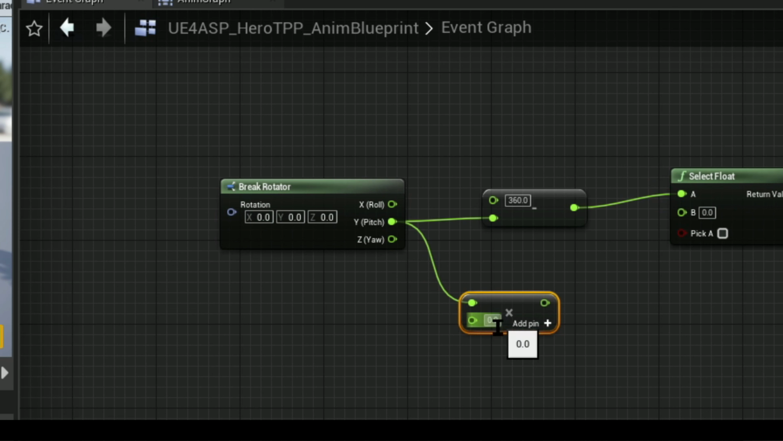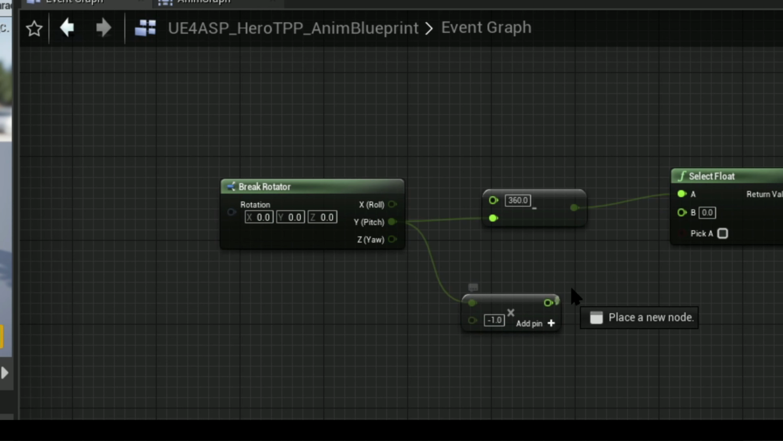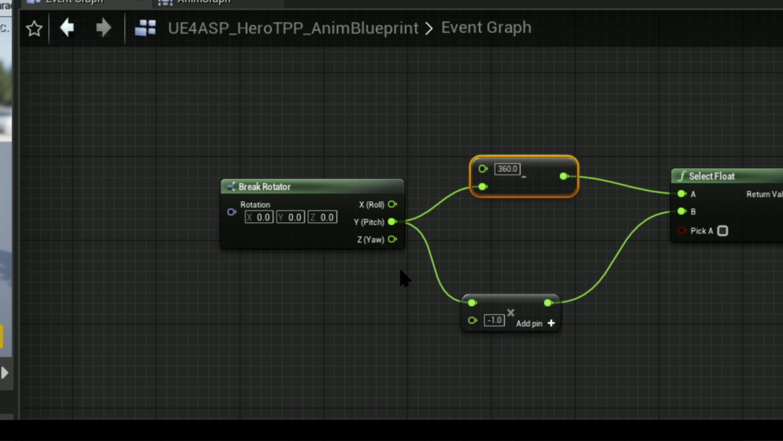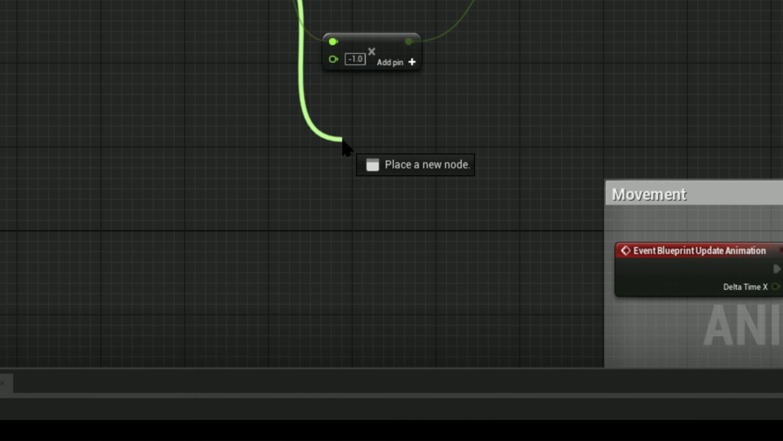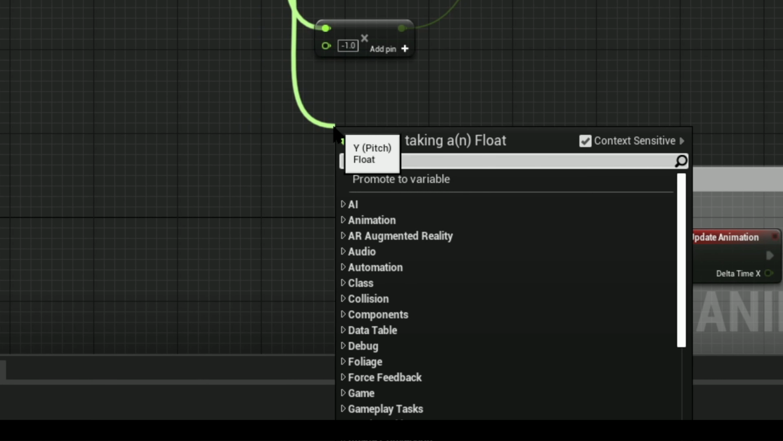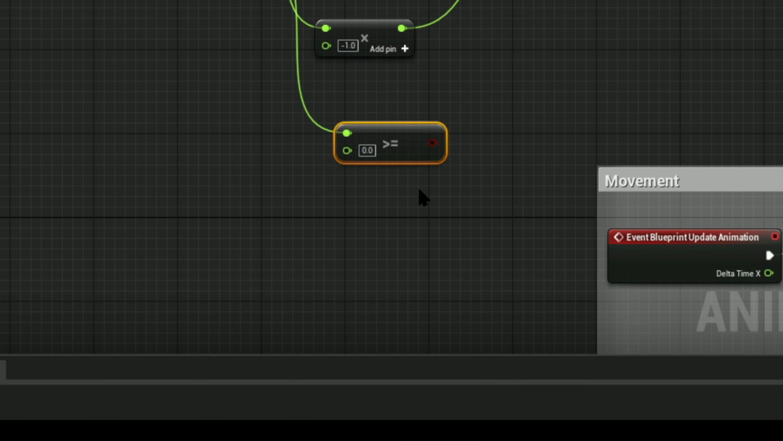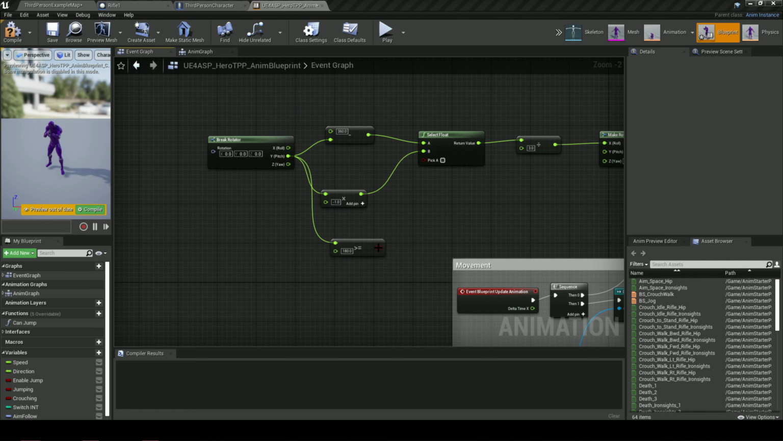Type in -1 on the bottom, and this will then be connected to the B section on the select float node. One last time, we're going to drag out from the Y, and this time we're looking for a float greater than or equal float. On the bottom here, let's type in 180. This will then be again connected to the select float node on the pick A section.